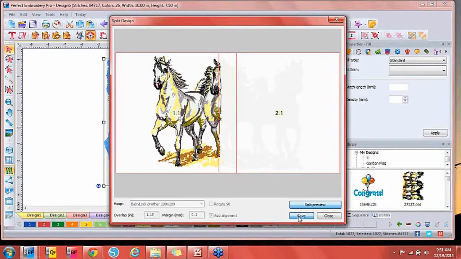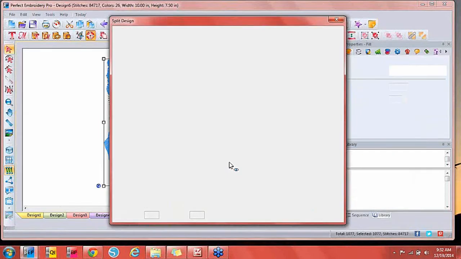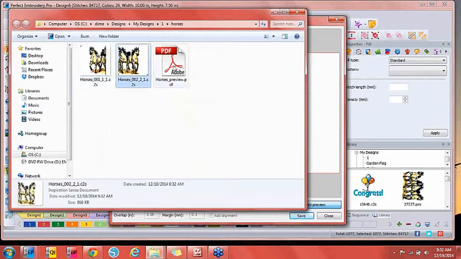When I click Save, this automatically saves this. I'm just going to say horses. It automatically saves these 2 designs separately, and it names them 1 and 2, so I know which one to stitch out first. So I'm just going to save this design, and notice it pops up right to where I saved it. I didn't open anything additional. That's our first one. That's our second one, and it gives you a PDF if you need more additional instructions.